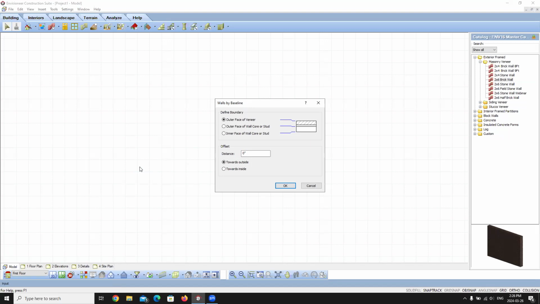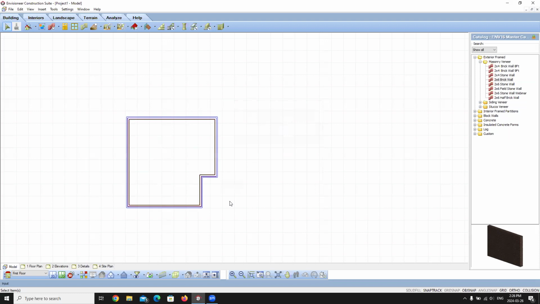Once you've defined your boundary, do you want to offset it? Do we want to offset this any kind of a distance in or out from the line that we've added in? In this case, no, we don't want to do that. So I'm going to make sure that mine is set to outer face of veneer, and I'm just going to say 0, and I'm going to say OK. That now adds in my exterior walls.